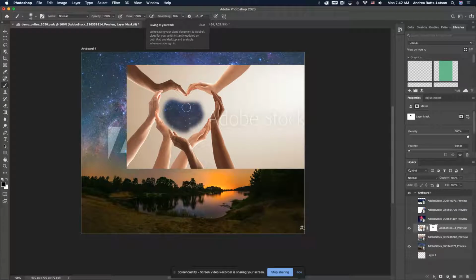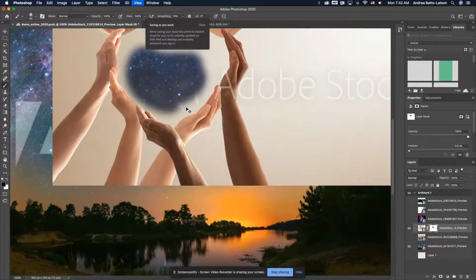Now I'm going to increase the size. I know I said it in the first video, but that's going to be Control plus for those of you on a PC, or Command plus for those of you who are on a Mac.